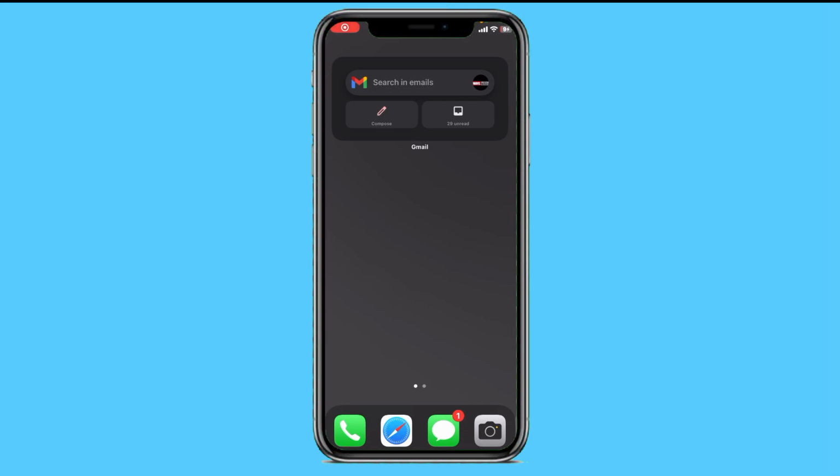How to see photos in your iCloud directly on your iPhone.